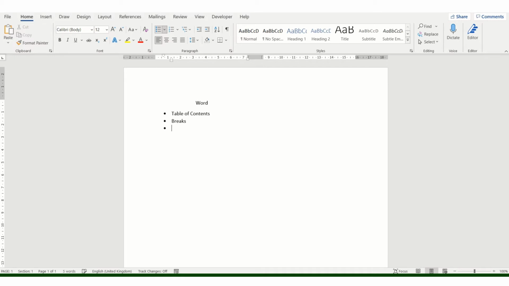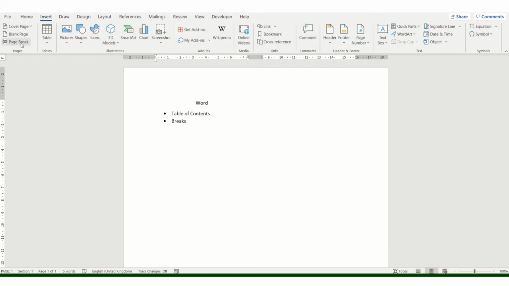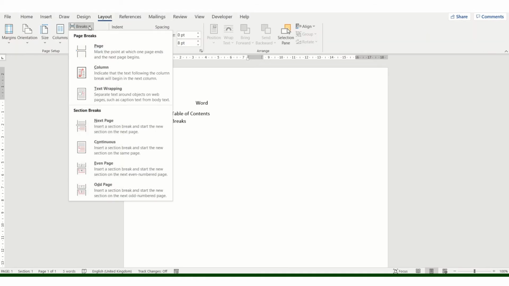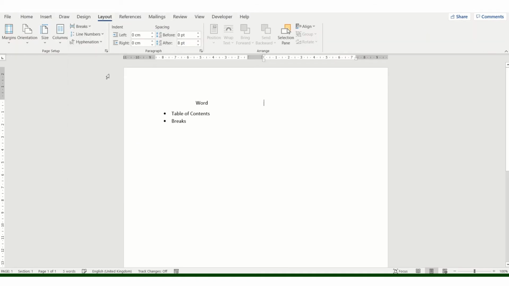I'll then press enter, switch off the bullet point, and the tricky bit now is where to find the column break. You might think it was in the Insert tab, a bit like when you find page break, but it's not. It's actually in Layout, Breaks. We're going to have a column break, and that takes us onto the left hand side of column 2.